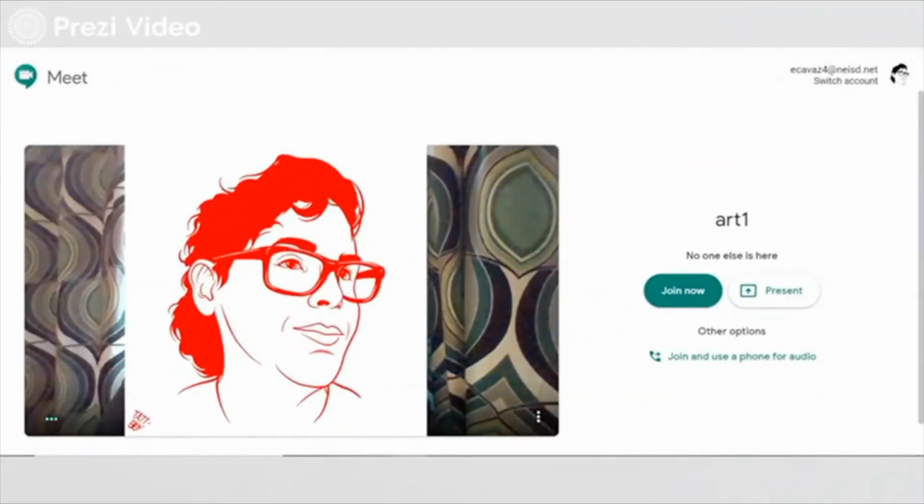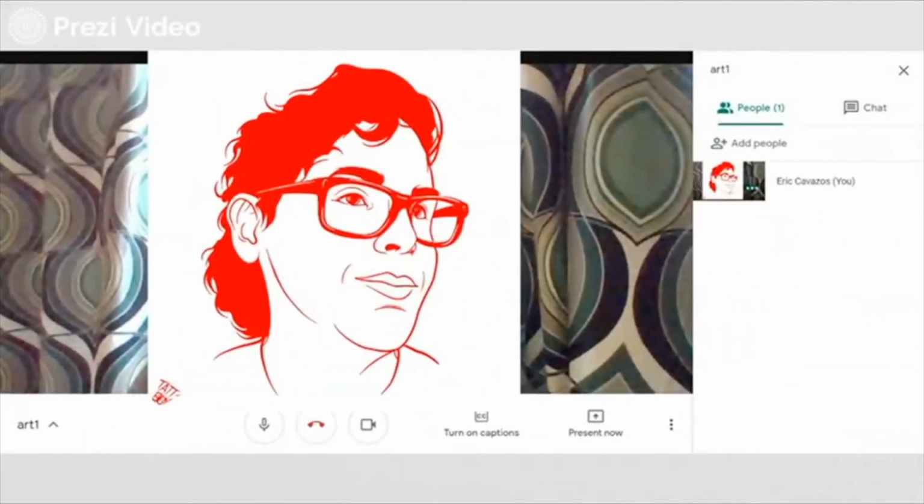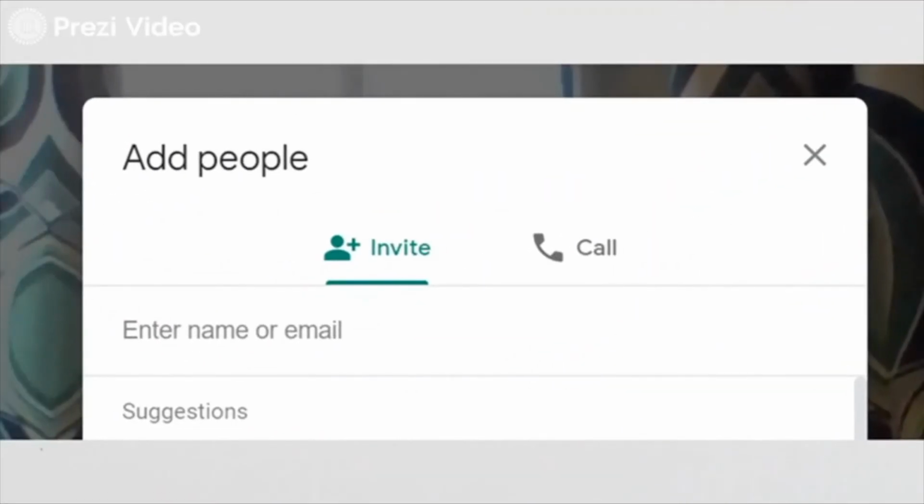After you join, you are going to add people to your meeting. Adding people to your meeting is very easy. You're going to enter the name right here. And since it's in your G Suite, it's going to provide the names of your coworkers or students that are affiliated with your G Suite.